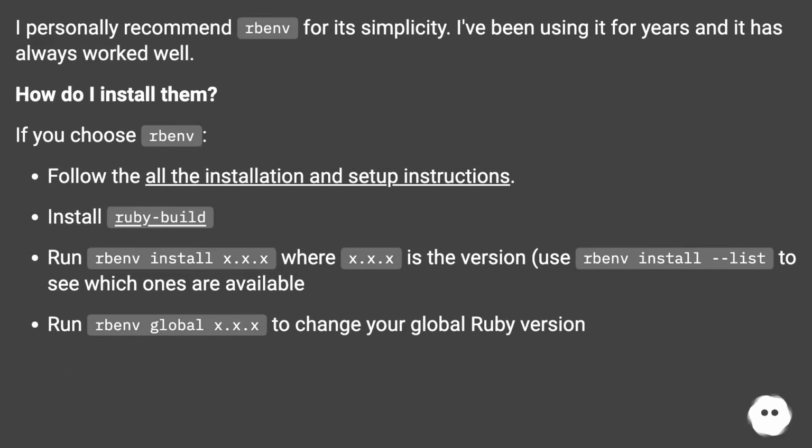How do I install them? If you choose rbenv, follow all the installation and setup instructions: install ruby-build, run rbenv install x.x.x, where x.x.x is the version, use rbenv install --list to see which ones are available, and run rbenv global x.x.x to change your global Ruby version.